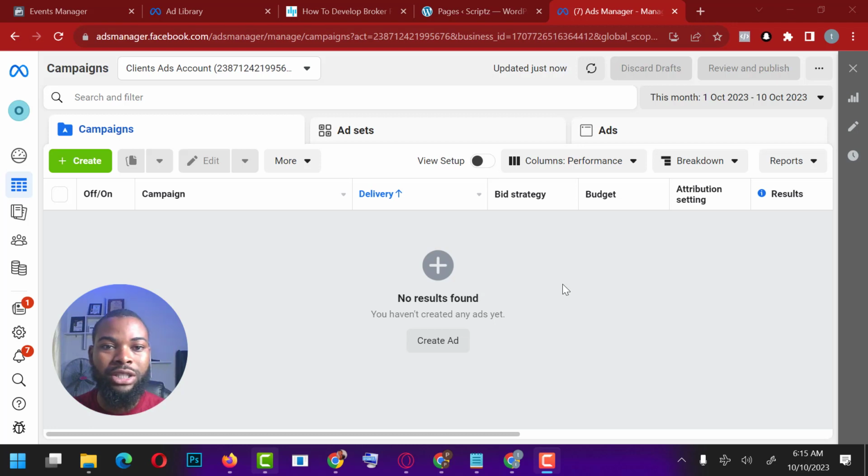Now before you set up a Pixel, you must have one or two things, such as a domain name. When you want to set up a Pixel for your website, there must be a domain name, so that you can track the record of people who are coming to your website to take a specific action, either by buying your product or generating leads for your product or business.